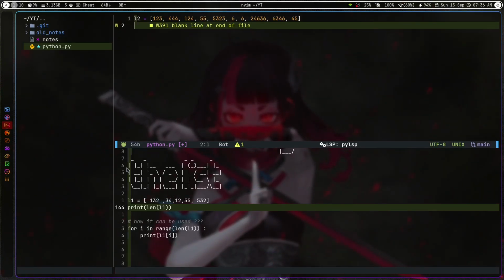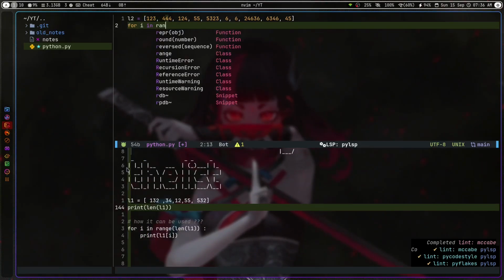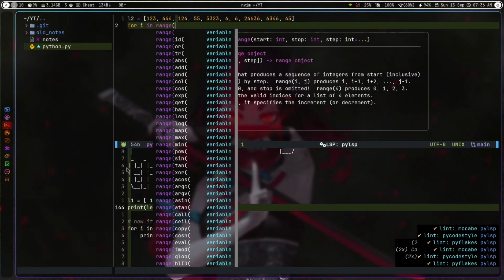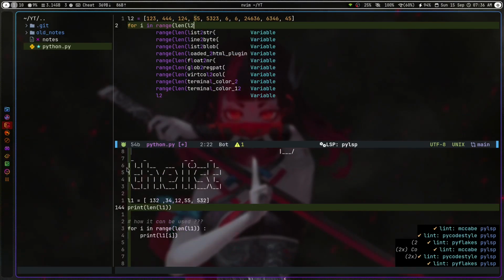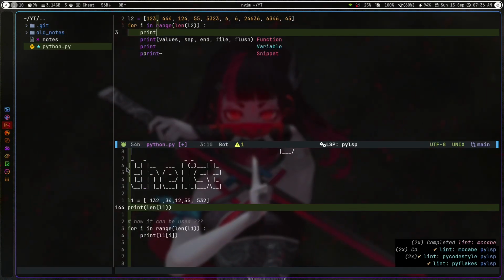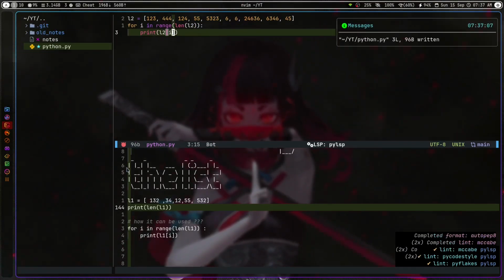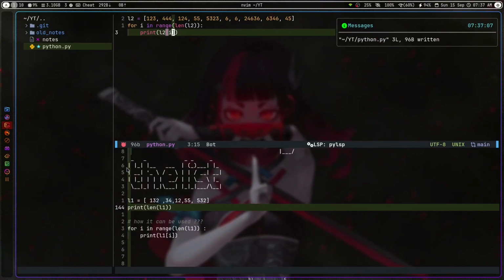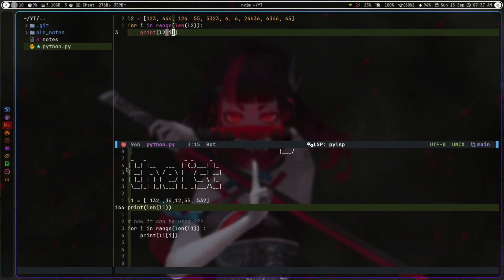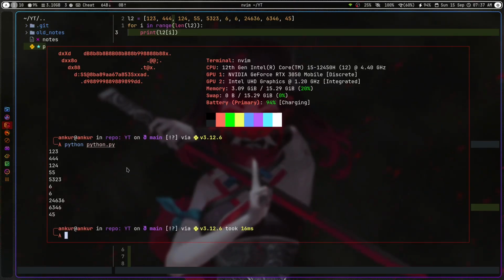Suppose I want to do something like for i in range, then I would use len of L2, then I would print all the elements in the list. What it is going to do is print each and every element of the list. Let's see. Here you can see it has printed every element of the list.